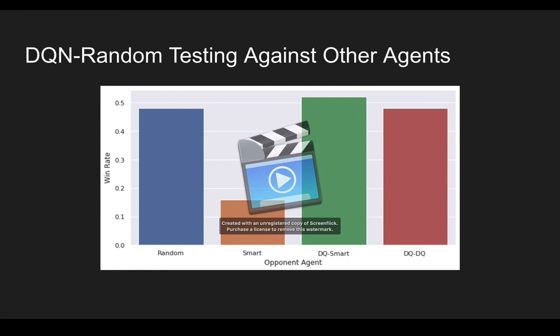After training the DQN against a random agent, we tested it against different agents as well. We tested against a random agent, a smart agent, a DQN trained with the smart agent, and we also trained DQNs against other DQNs. This was a rudimentary implementation of self-play.